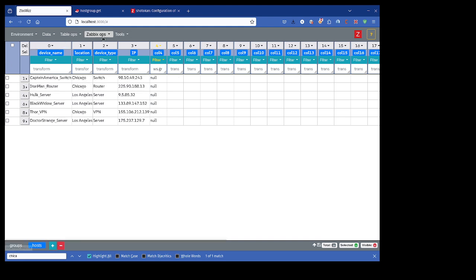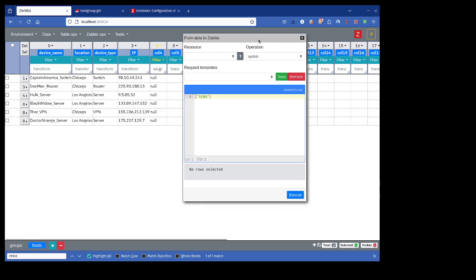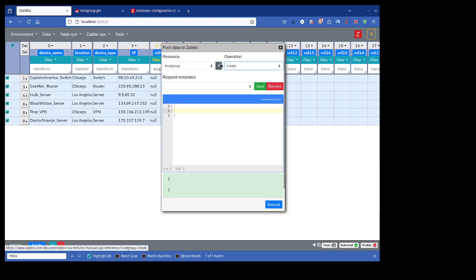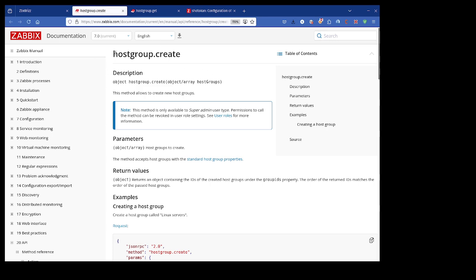For this, we're gonna do a push. Now, the push dialog, the first thing which pops into our eyes is this thing, no row selected. The push and pull are always executed against selected rows. Right, it's a way to limit the damage or to control what you're actually doing. So, what we want now, we want to create a new host group. We go to the help, and host group create.